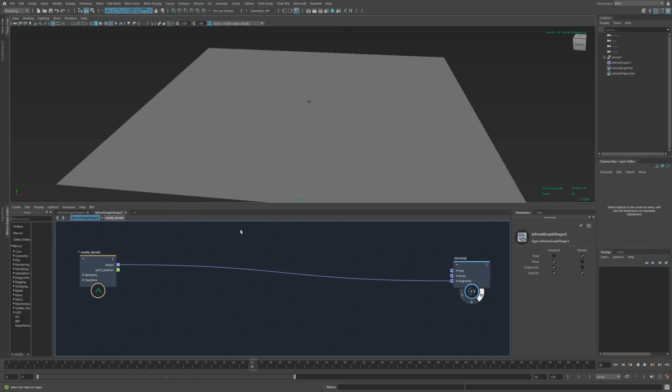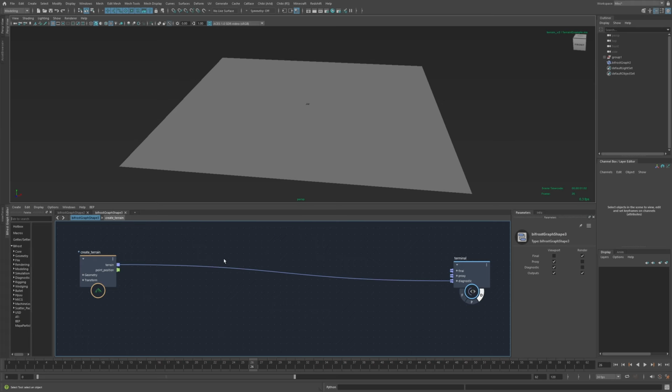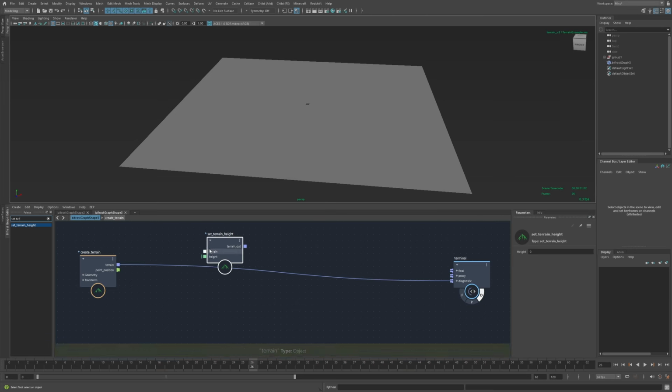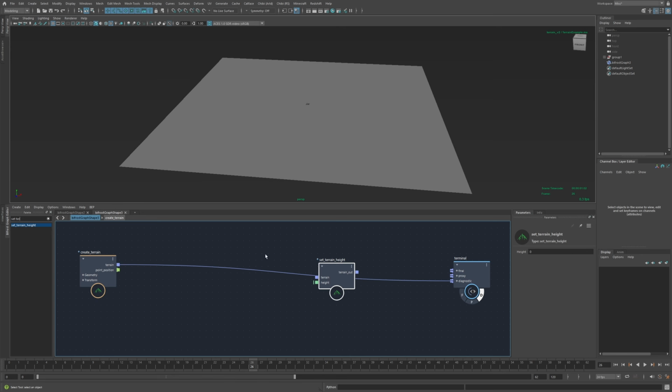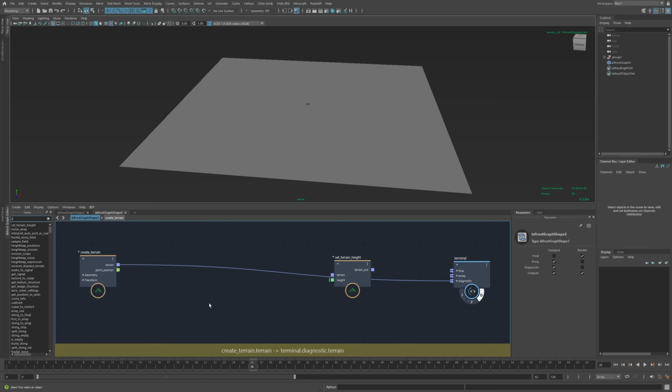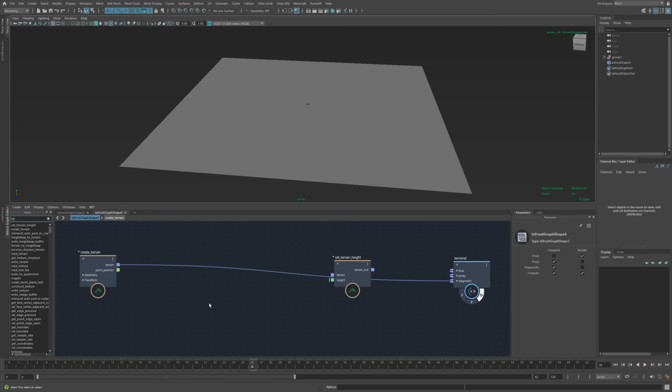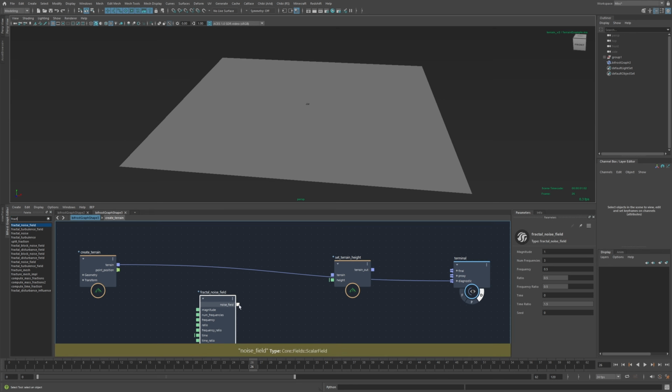Obviously, since this is intended to be a height map, we only want to manipulate it in the y-axis. So for this, there's a specific set terrain height. If you just want to ensure that you're only moving it up and down, you can use this node. But just for an example, I could use fractal noise. I could use a fractal noise field with this.